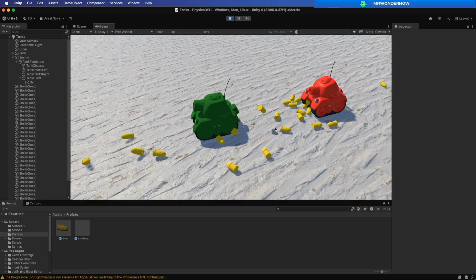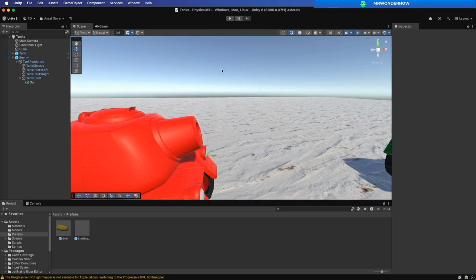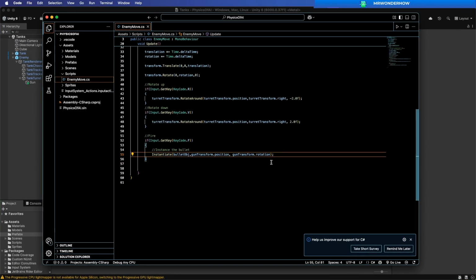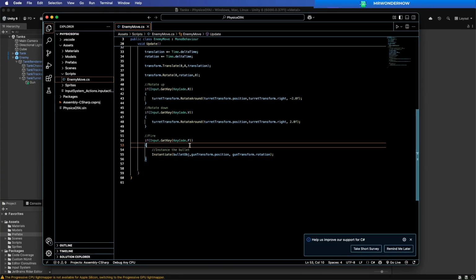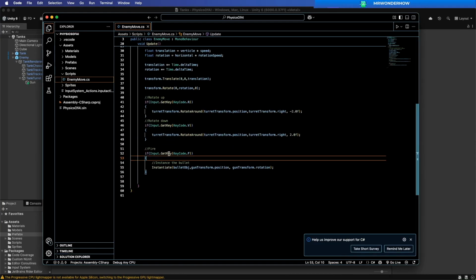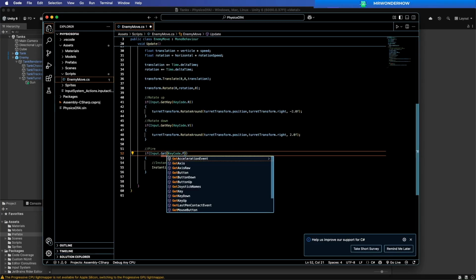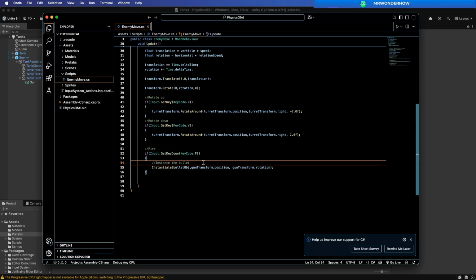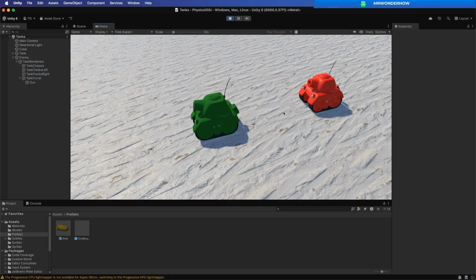But it's spawning so many bullets at a time. Here, we're firing the bullet using GetKeyDown with the key code, instead of GetKey, to ensure only one bullet is fired per key press. And there we go, the tank can now move, rotate, and fire projectiles.